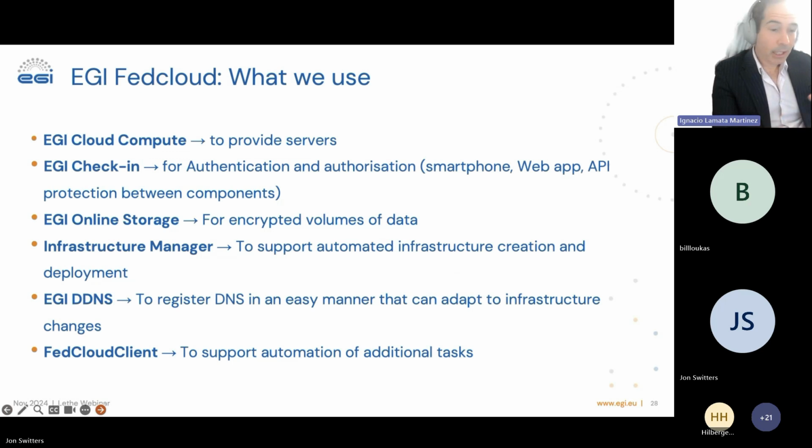So here I will present how we use the EGI Fedcloud, or all the services that we have available in EGI, to support this project. And I listed them here. Basically the EGI Cloud Computing is used to provide the servers, the machines that run applications. EGI Check-in is the solution we use for authentication and authorization of users, and also for communication between components. EGI Online Storage is for supplying storage for the project, the disk in which we store the data, and we also use it for encrypted storage.